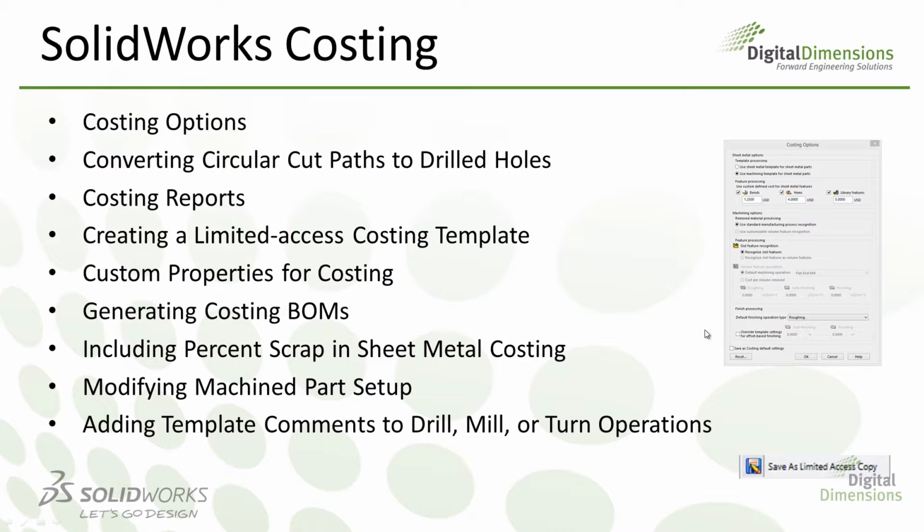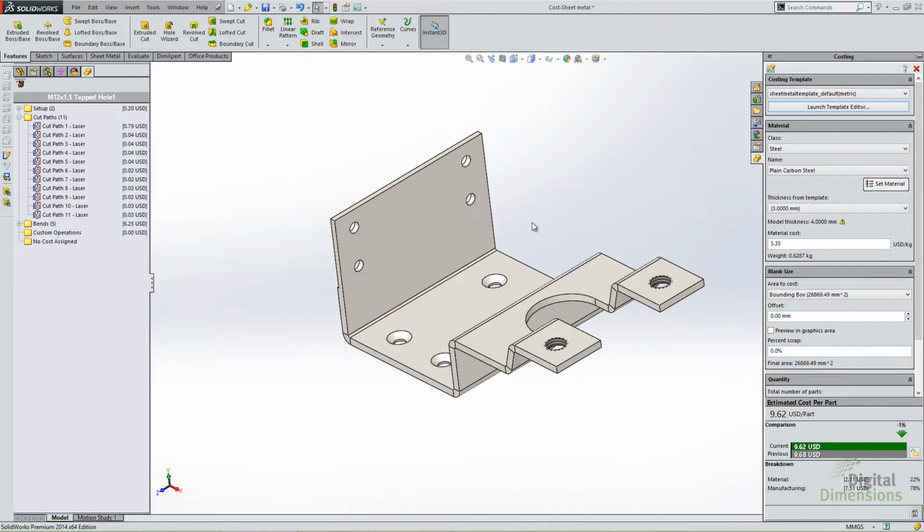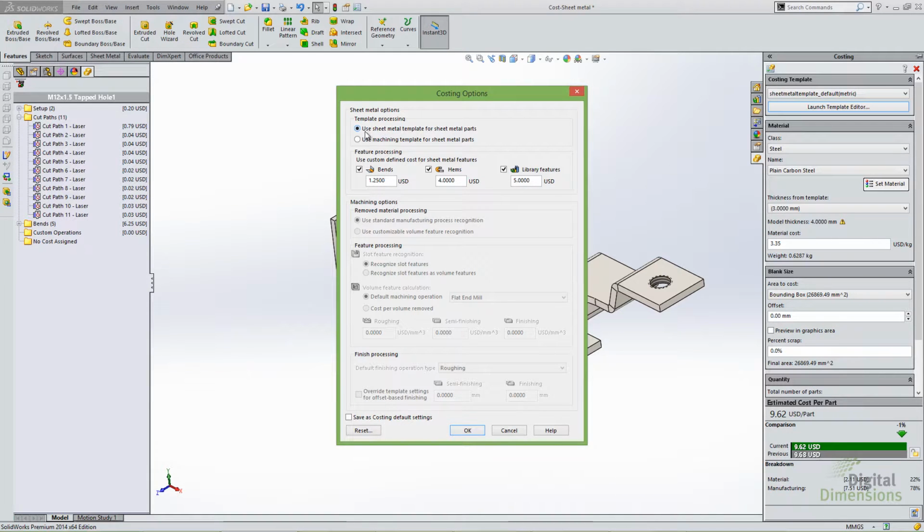Alright, so working our way down the list, the next one is including percentage scrap in sheet metal costing. This is specific to using sheet metal templates. So make sure again that you're specifying sheet metal templates. Also make sure your costing options are set to use sheet metal templates for sheet metal parts.